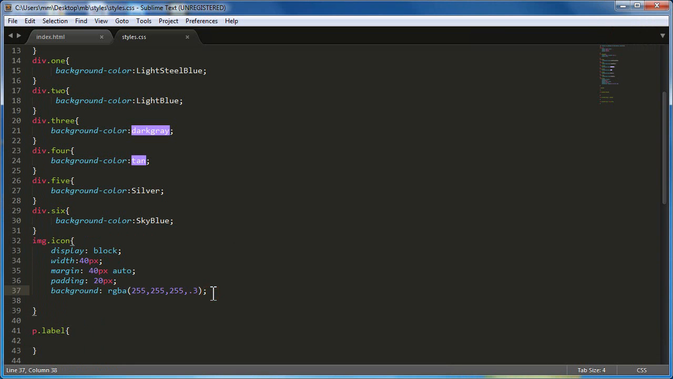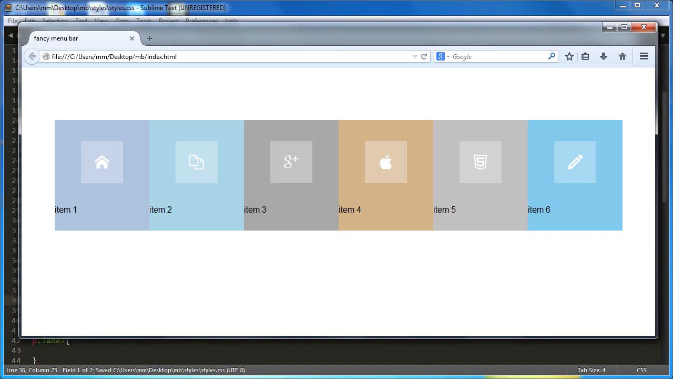Let's make the background rounded. So border radius, people, let me set it at 50%. Setting the border radius at 50% on a rectangle is gonna round it up. Okay, just this way. Cool.